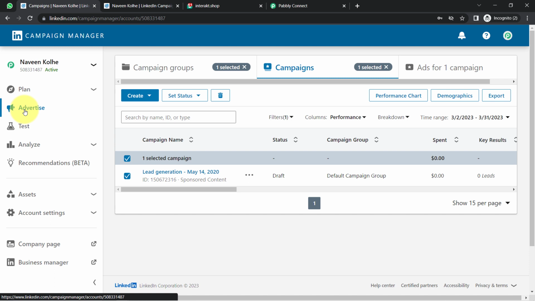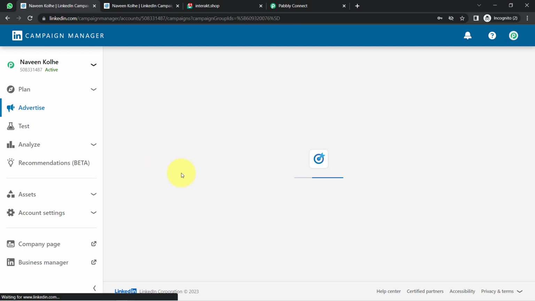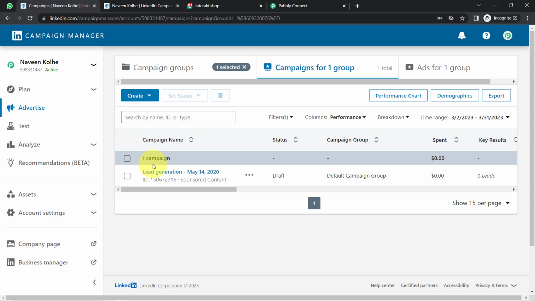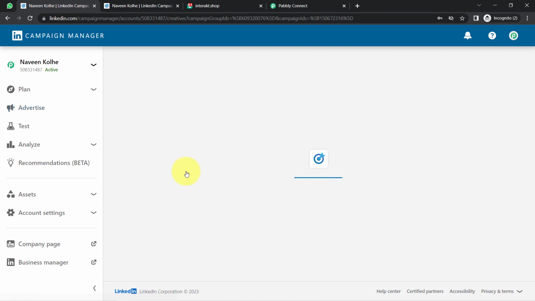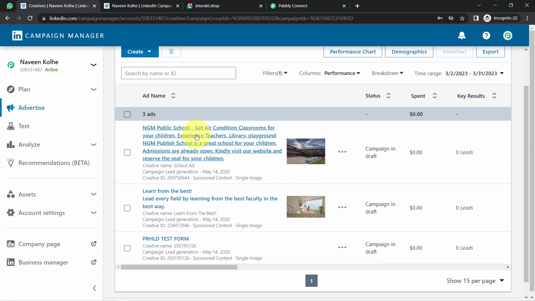Okay, under this advertisement here you can see I have 2 campaign groups. One is the default campaign group, another one is for the clothing brand. I am running my school advertisement in this particular group. Here you can see I have the campaign name as lead generation, and in this lead generation campaign you can find my advertisement, that is NGM Public School.